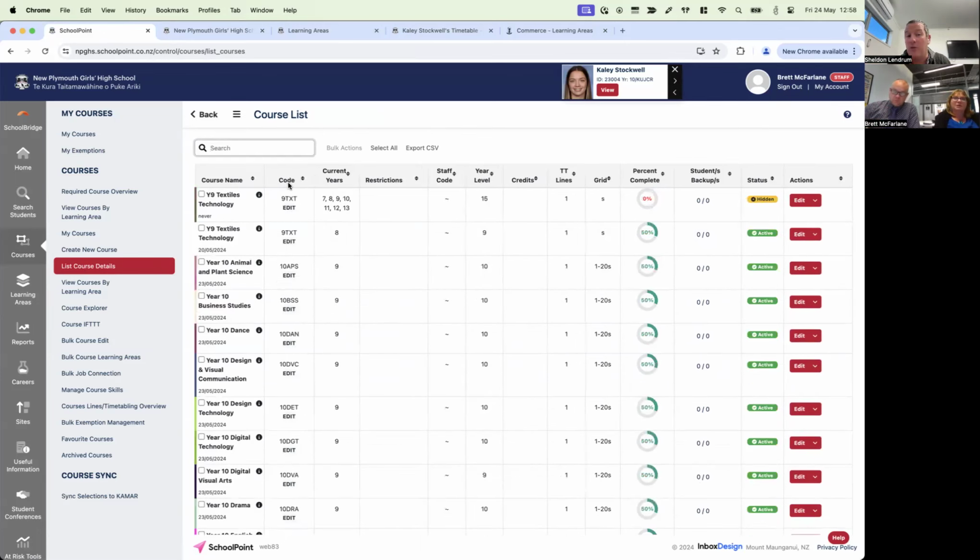You can sort by codes, probably easiest, and make sure that everything that is not going to ever be an option for students to pick is hidden, and anything you want them to be able to pick is active. So if you see we've got 2 textiles, if that one was different, or you're never going to run this animal and plant success, you just click on that badge and it changes that. Then you're going to tell me, right, I've done that, and I will clear out all the hidden stuff.